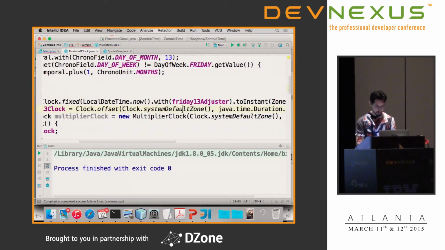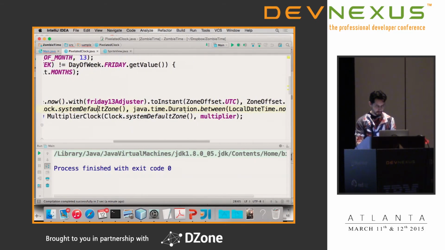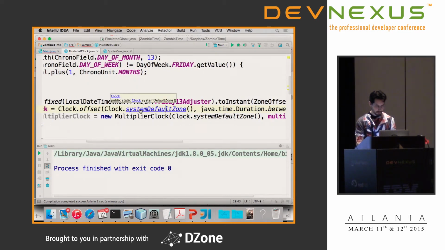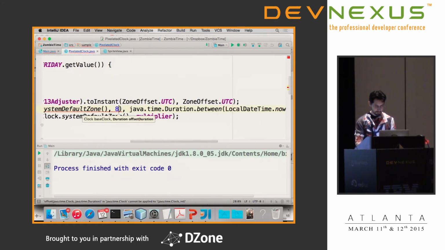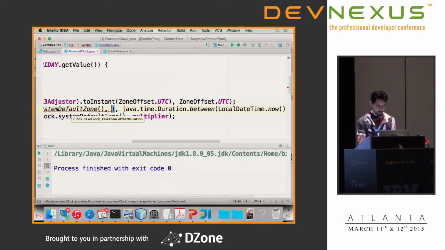Clock.system default zone. Clock.offset. We need a clock. Okay. We're just going to offset it. Offset duration. Okay. We need a fixed duration. Wrong duration. Thank you.